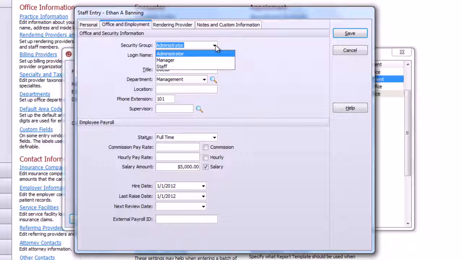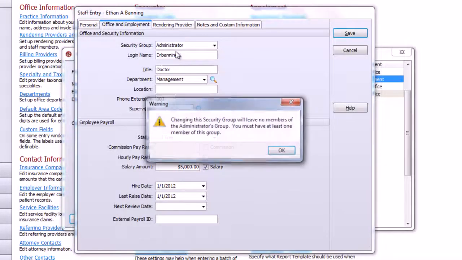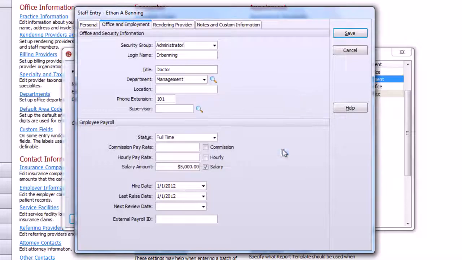You may have additional security groups that have been added to give additional control over which parts of the program can and can't be used. But in this example, Dr. Banning is an administrator, so we'll accept that setting. Okay. The title, the department, that information is pretty self-explanatory.